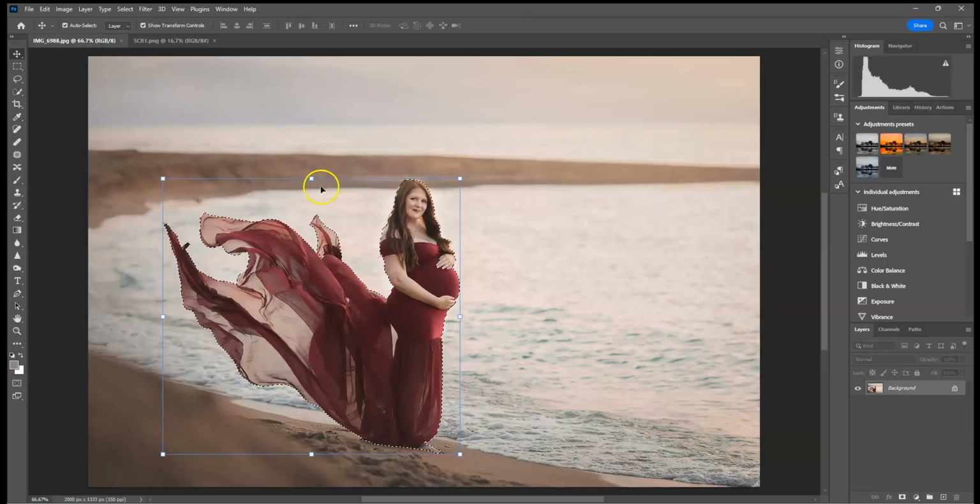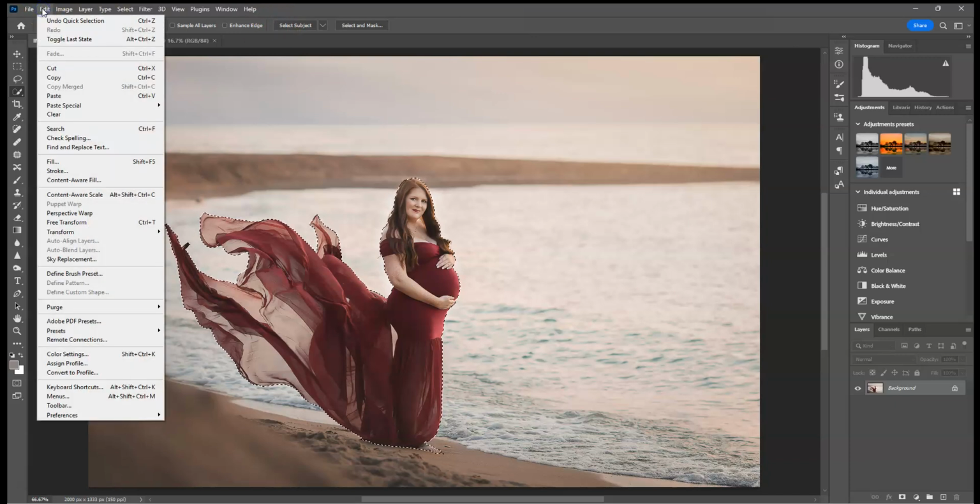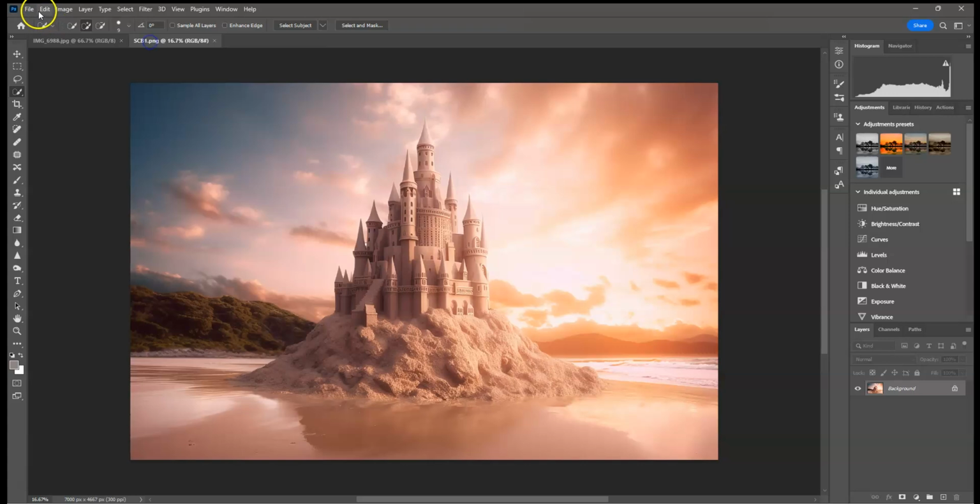I already have my images open that I want to use, and I use my quick selection tool to select my subject. And I can see already that there's a couple spots that weren't selected. So I'm just going to go ahead and quickly select parts that the select subject button did not. And then I'm going to edit, copy, and edit and paste into my image.